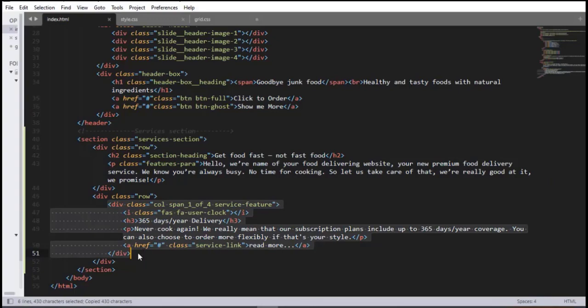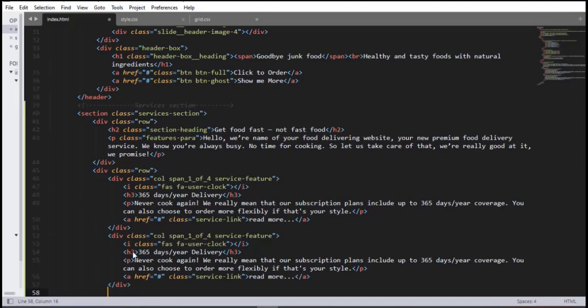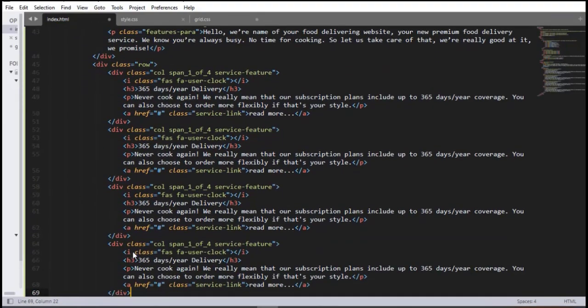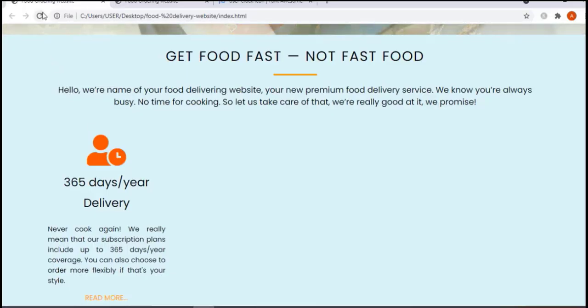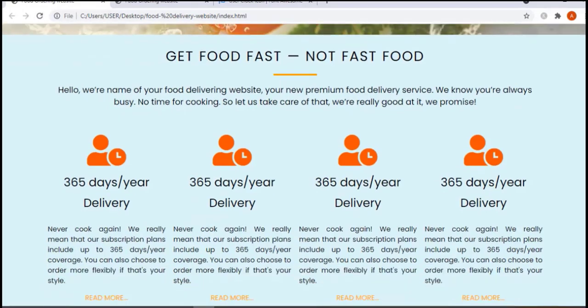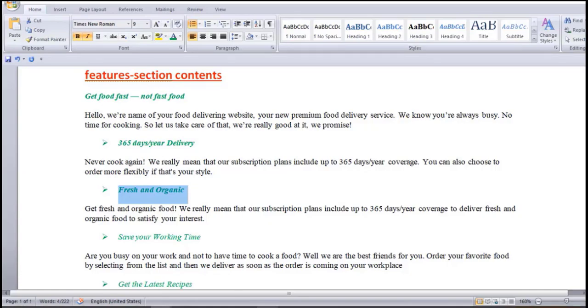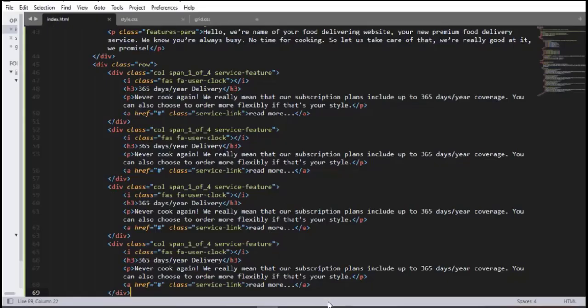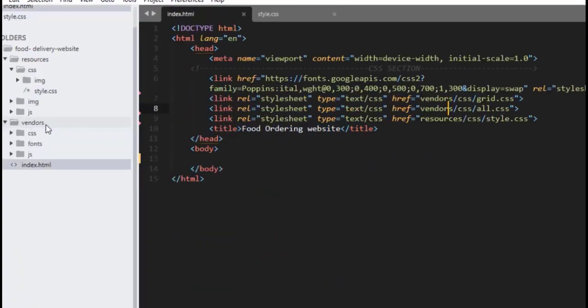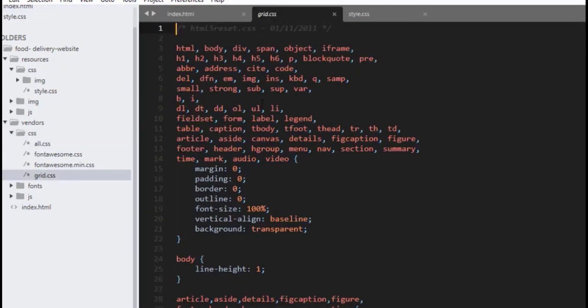And now let me copy this and paste it 3 times right here. So we have 4 columns. And now let me save and refresh. Here we are, right? As you see here, each column covers 23% of the row width. In this case, the row width is 1140 pixel. This style comes from a fluid grid, right? That's why we should link this fluid grid with an HTML element right here.